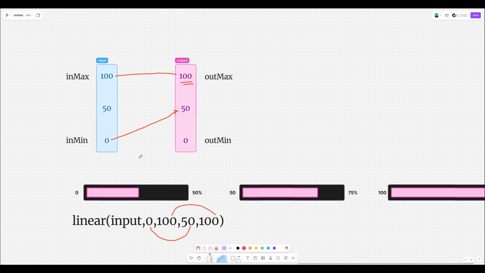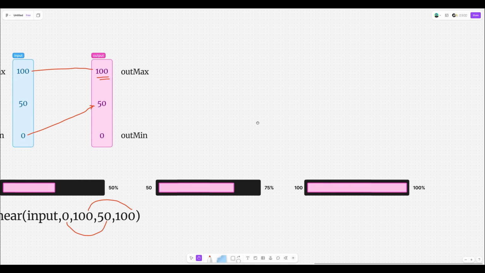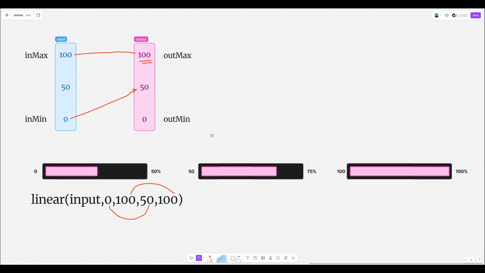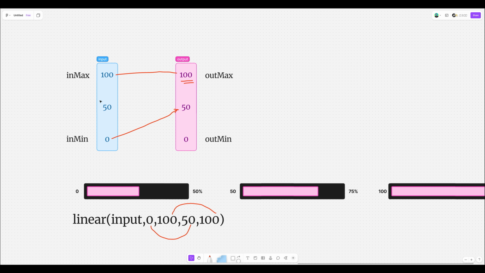Now what will happen when the input value is 100? The bar will be 100% filled, since 100 is mapped to 100. In max is 100, out max is also 100, right? Now what will happen when the input value is 50? What will happen in this case?